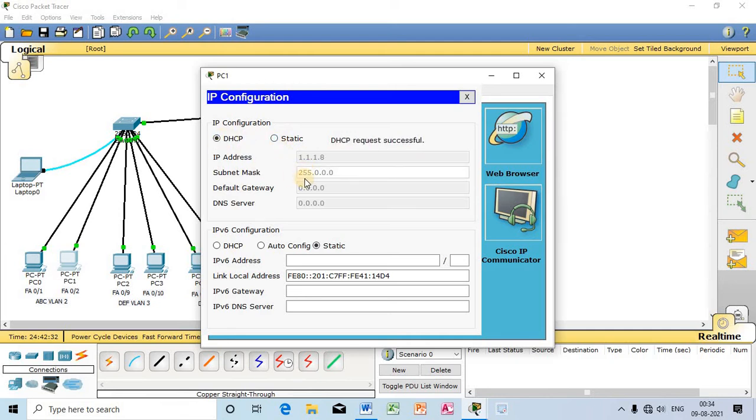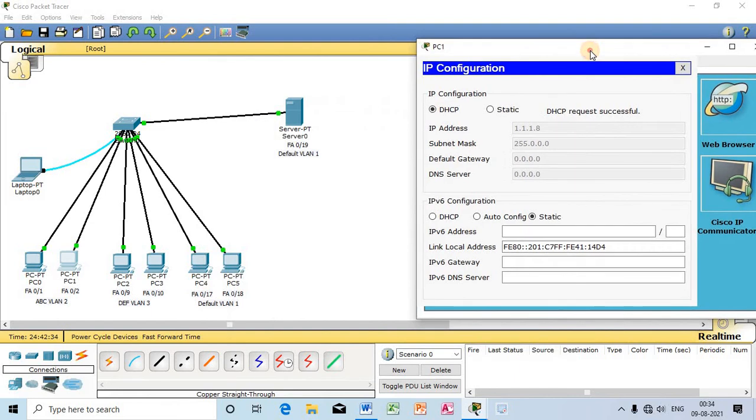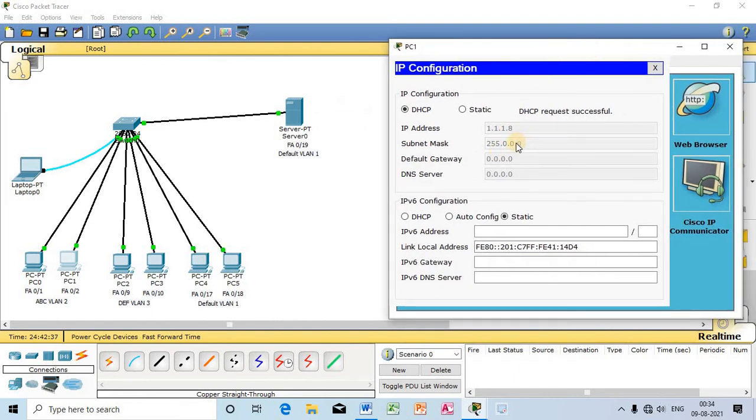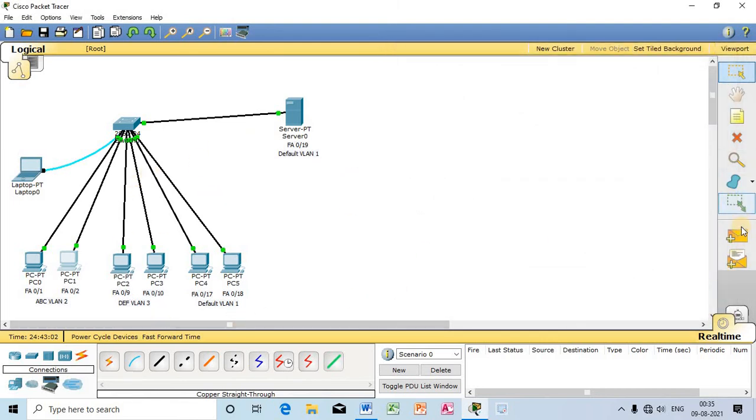So the request has been successfully responded. As I was saying, a new IP address has been allotted by the DHCP server. Previously the IP address allotted here was 1.1.1.3, but now as I have requested again, the server has allotted a separate IP address, that is 1.1.1.8. So it is quite clear now.